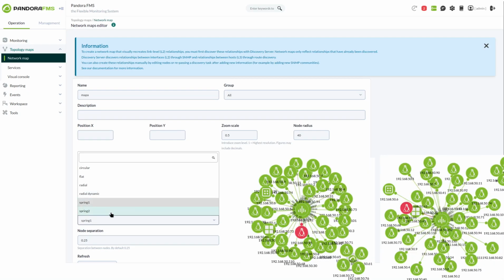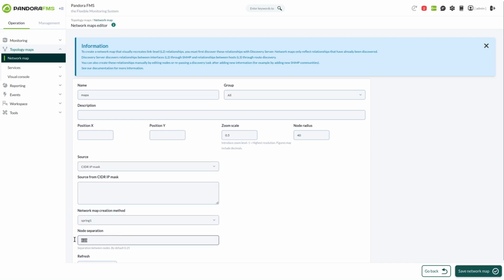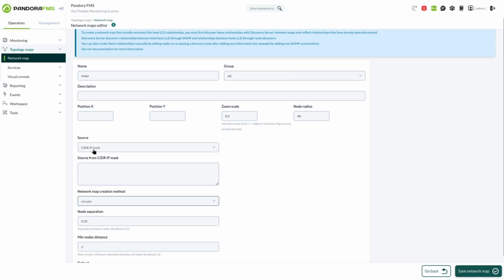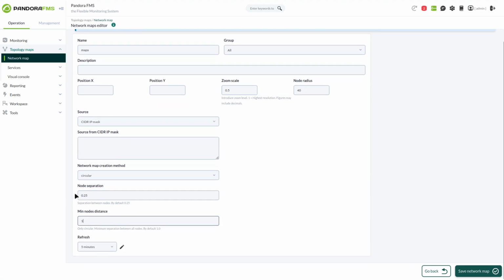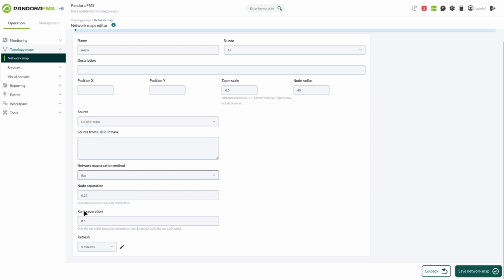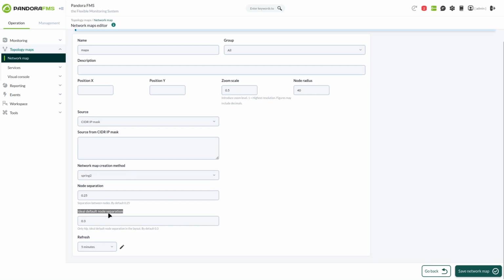They are flat variations. In the node separation field, except if you select the radial dynamic method, establish the desired separation between the nodes for the network map. In the minimum distance between nodes field, only available for the circular method, establish the minimum desired separation between the nodes for the network map. In the range separation field, only available for the flat and radial methods, set the separation between desired arrows for the network map. In the ideal node separation by default field, only available for the Spring 2 method, set the minimum desired separation between nodes for the network map.